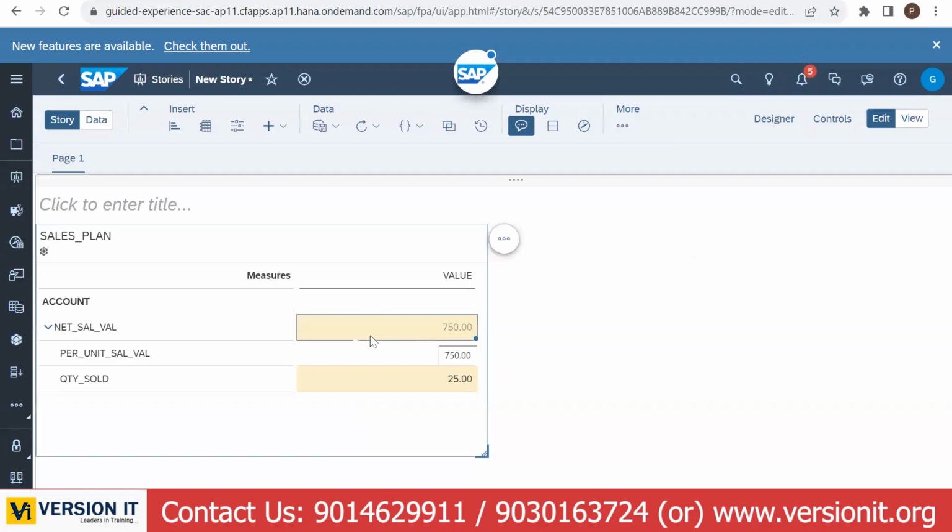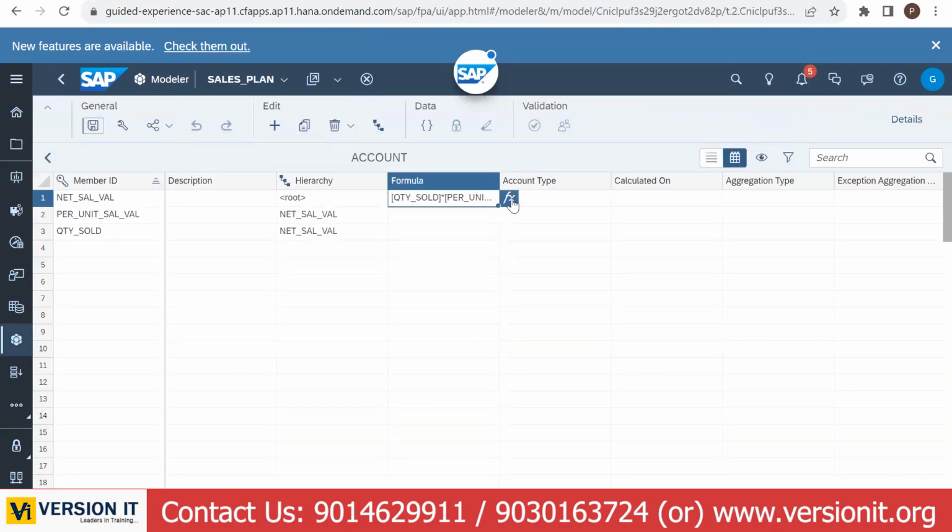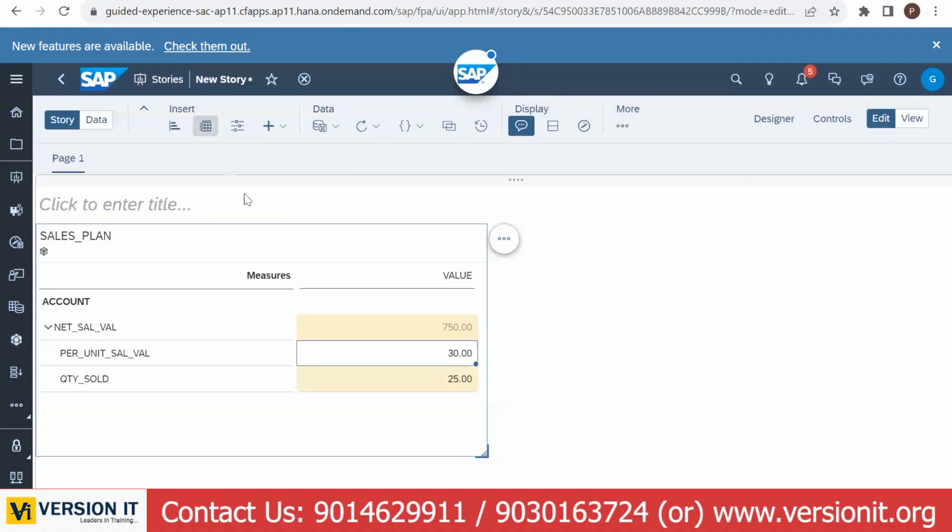Now see this one. Once a formula is written, that cell is automatically locked. So you can give values only to the child. You can add additional numbers also, which we will see in the next class.